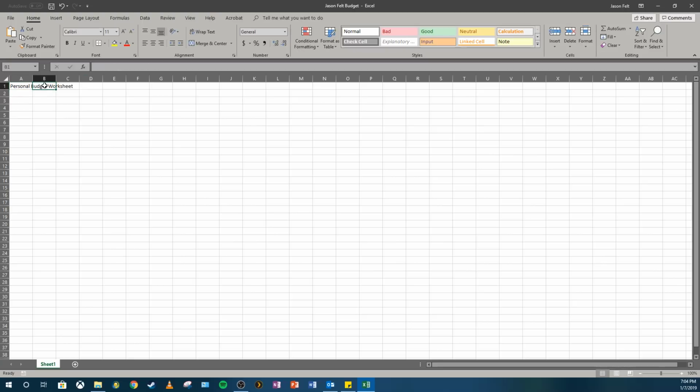There's nothing in B1. Even though it shows here in the formula bar, it's not there. If I were to put anything in B1, this would go away. Like, for example, if I put in hashtag swag, you'll notice that you can't see anything.